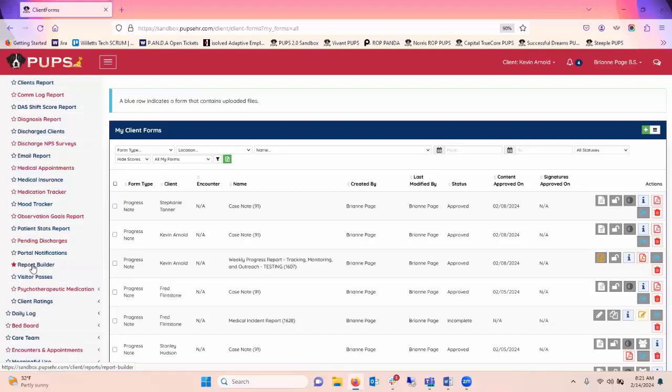If you need to get a quick glance of some data for clients, for information that's been entered into their records, you can use this report builder feature to do that. And anytime you reach out to our team asking how can I get information about these few points of data in the system, we might direct you to the report builder or work with you to build a report that'll show you that. So that's a really great tool as well.